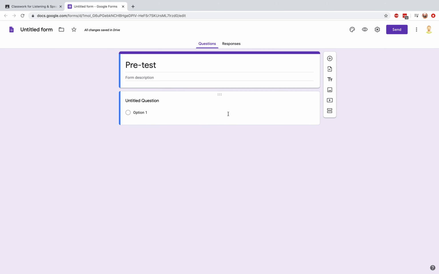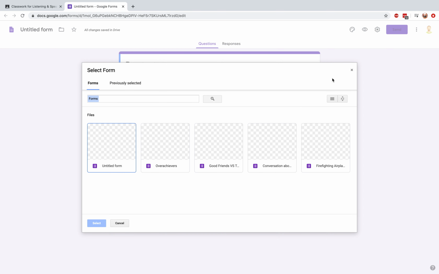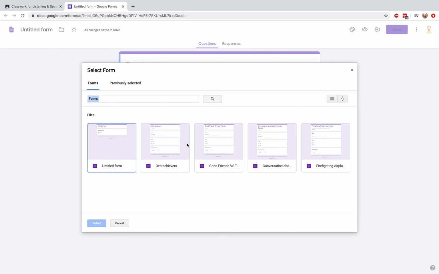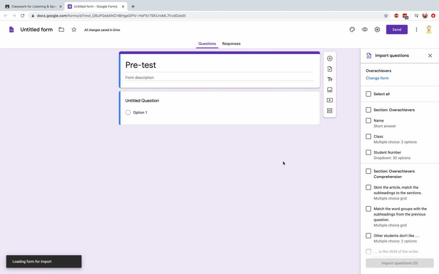Now, one of the things I've done already, which I'll be able to import, but you'll have to create your first time, is the first section. So we can say import questions over here, or you can add questions. But I'm going to go ahead and show you. You can import questions. I have some of these other tests I've already made. So I'm just going to click on my most recent one, Overachievers, which is from M5.